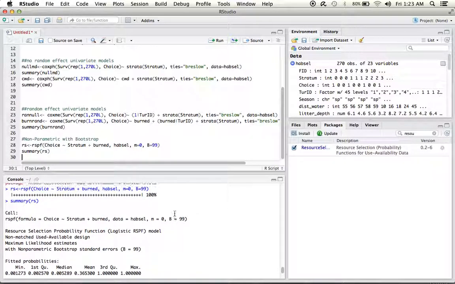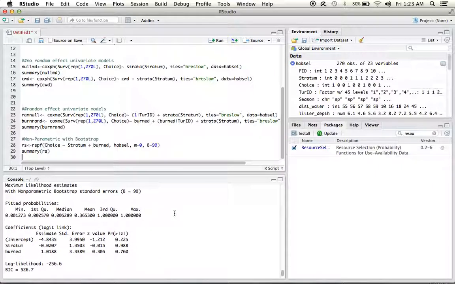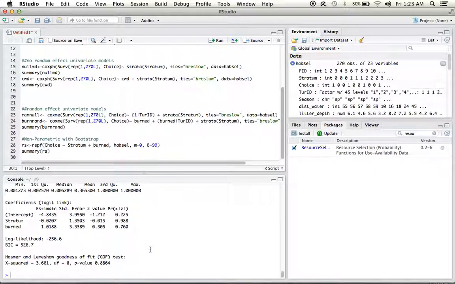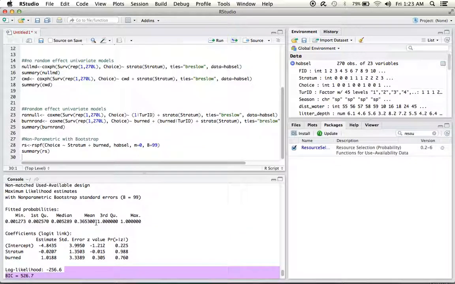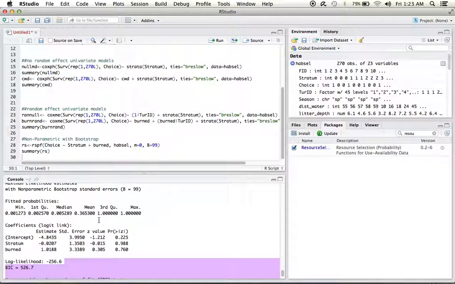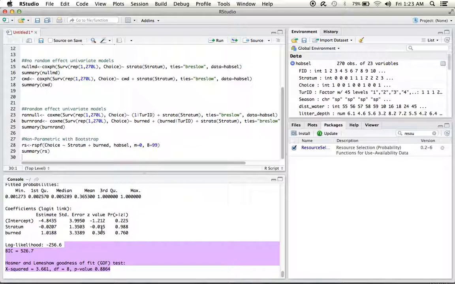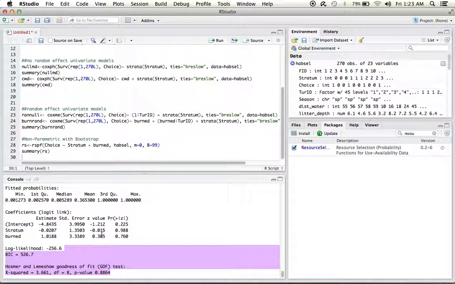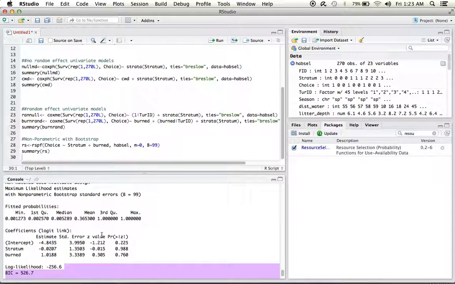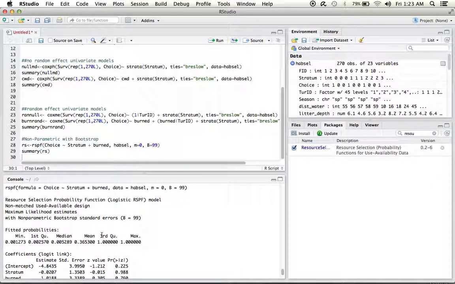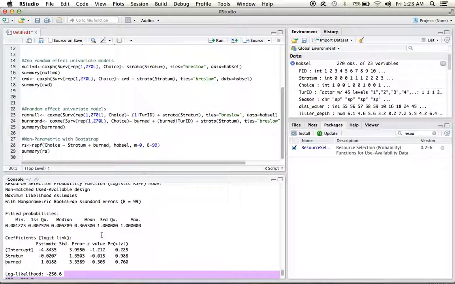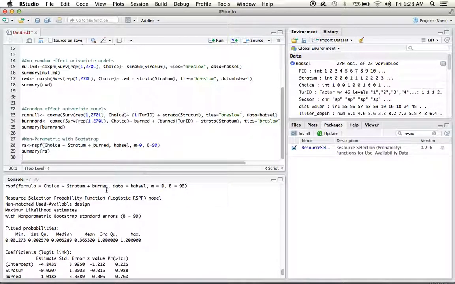And we can see here that it no longer is significant. So depending on how you run this, and whether or not you used a non-parametric method versus a parametric method, could greatly impact whether or not your results were significant.